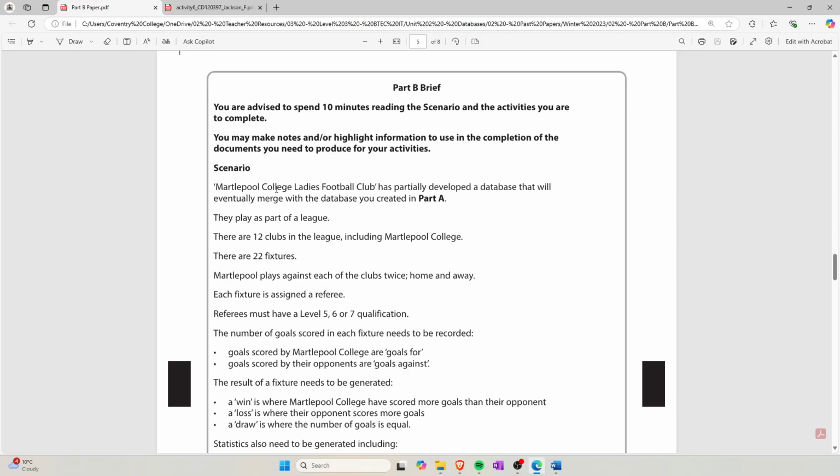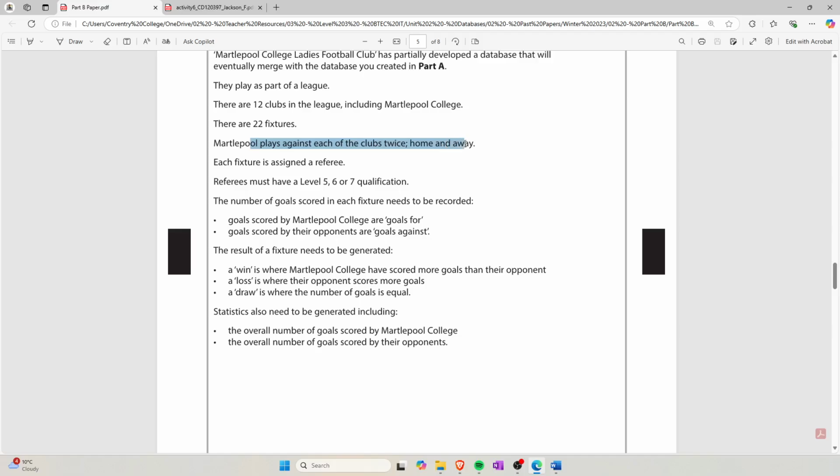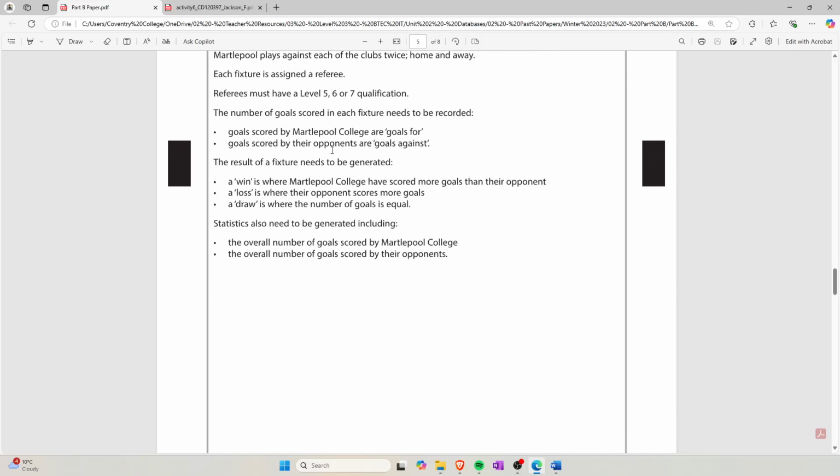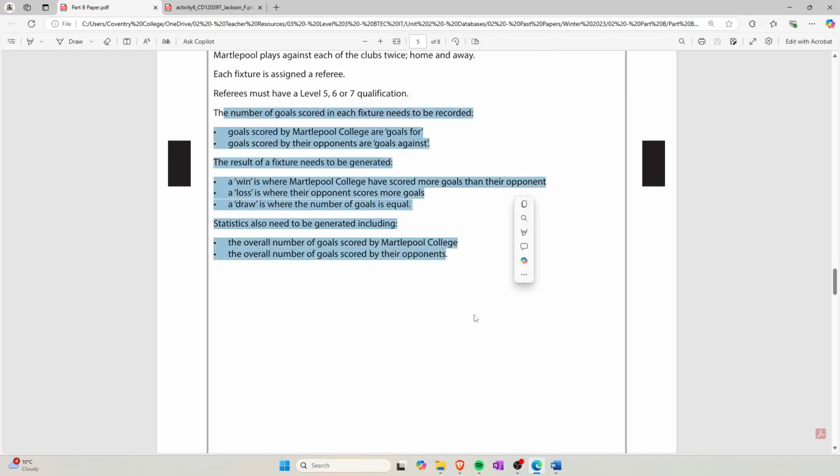So Martlepool College Ladies Football Club has partially developed a database that will eventually merge with the database you created in Part A. They play as part of a league. There are 12 clubs in this league, and there will be 22 fixtures, meaning there will be a home and away fixture. Each team will play twice. Each fixture is assigned a referee, and those referees qualified to officiate the match must have a minimum of a level 5 qualification or a level 7 qualification. Then you have this other information over here.